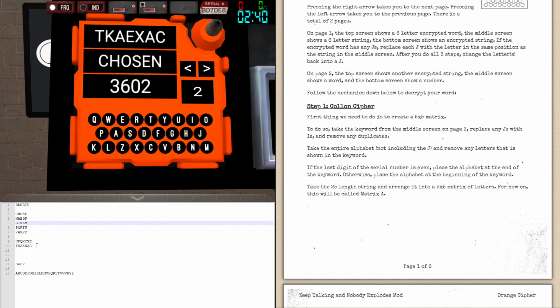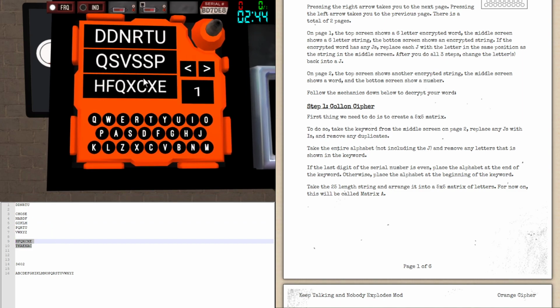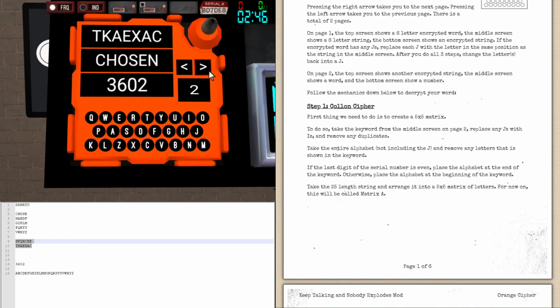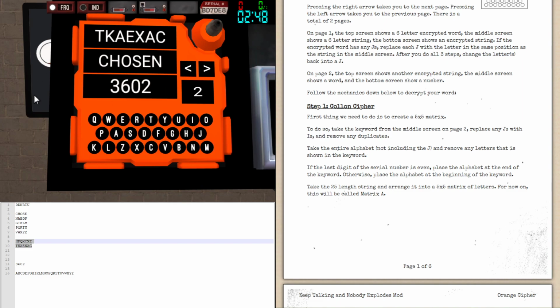And then we're going to take the string that we got from the bottom page of page 1 and the top screen of page 2. And we're going to concatenate the two strings. So this string goes first, then this string goes second. Okay? And then what we're going to do is take this string and separate it into letter pairs.